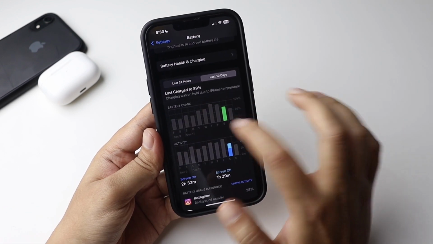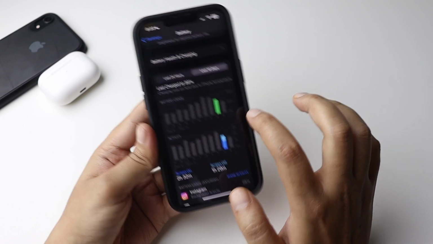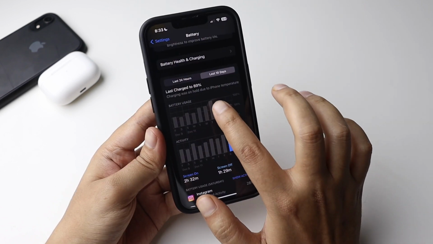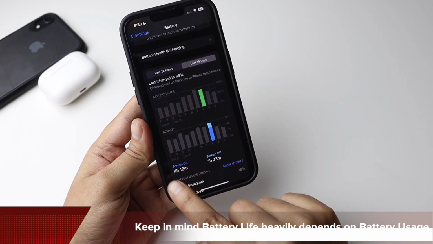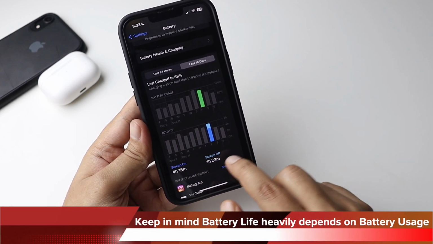So if I talk about day before yesterday, I have used my phone till 70%, and for that the screen on and the screen off time are in front of you. The day before that I've used my phone till 80%, and for that I have a screen on time of 4 hours 18 minutes and screen off time of 1 hour 23 minutes.